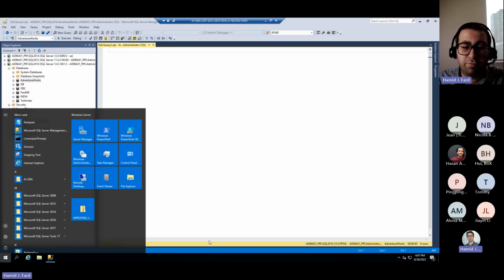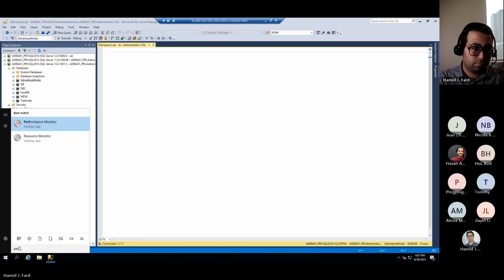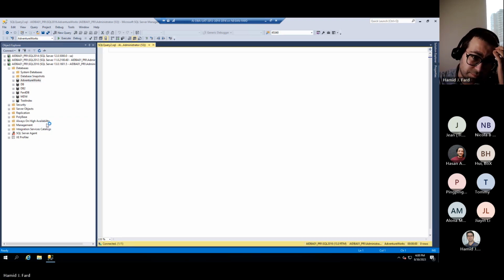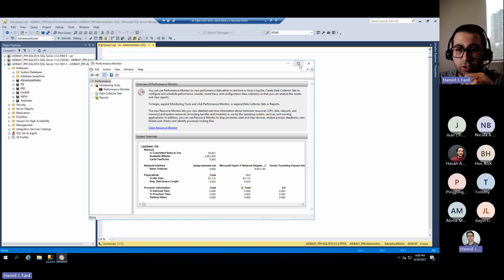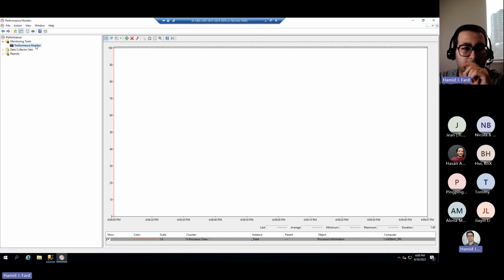So first, I want to show you the performance monitor, Perfmon. Basically, we have two tools which use the same icon. One is the resource monitor, one is the performance monitor. Today, we are going to use performance monitor. This tool is my favorite tool to do the analysis and the benchmarking.